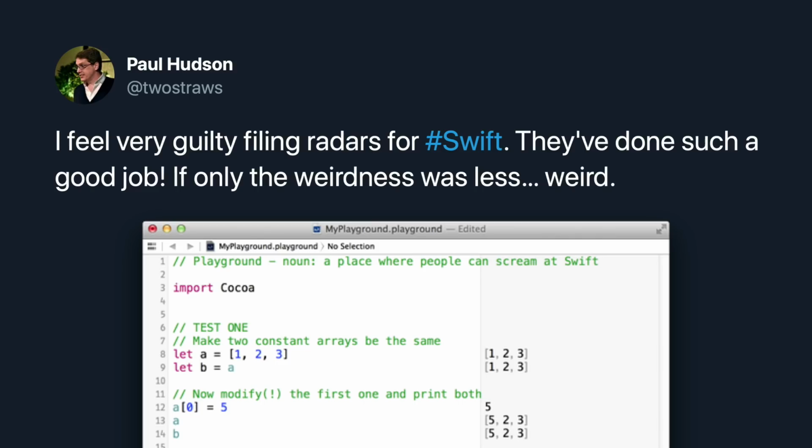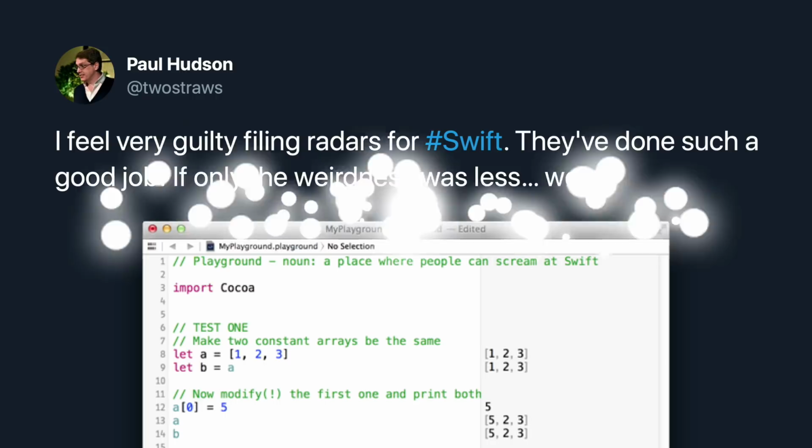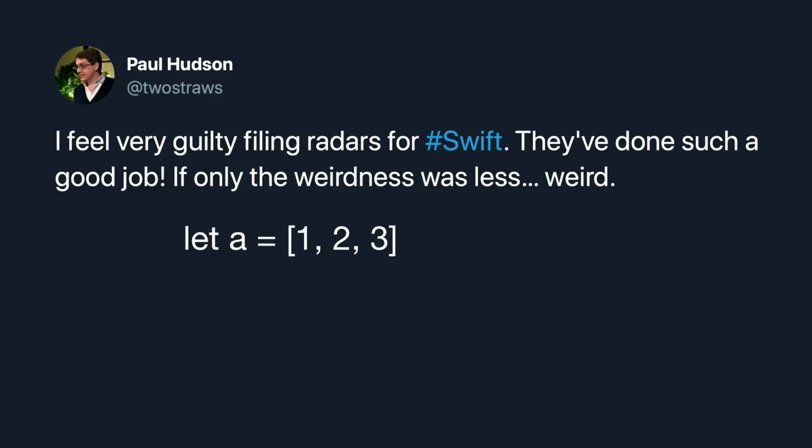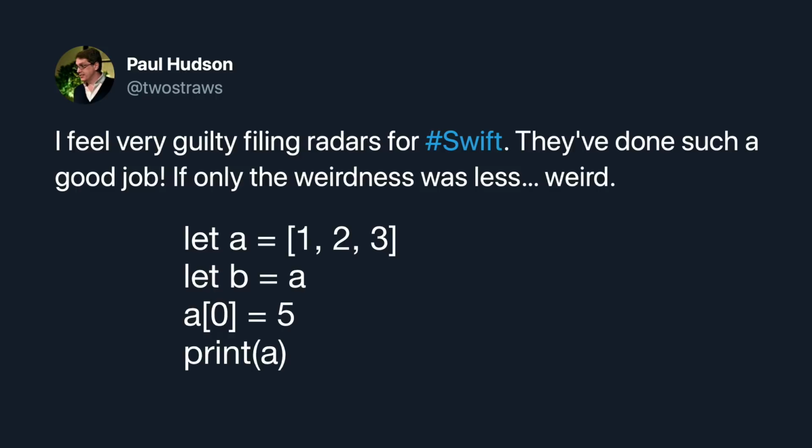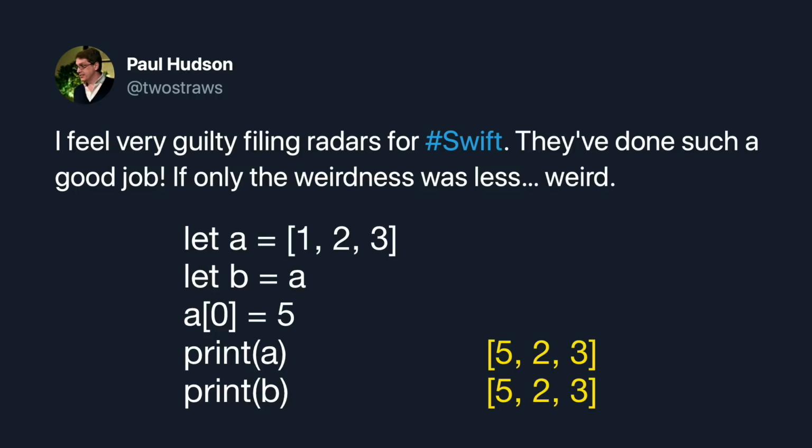Here's one of my earliest Swift radars from June 11th, 2014. I feel very guilty filing radars for Swift. They've done such a good job, if only the weirdness was less weird. That code, by the way, is this. Let A equals an array of 1, 2, 3. Let B equals A, then B[0] equals 5, yes, modifying a constant array, and then printing A would print 5, 2, 3. That would work. More confusingly, print B would also print 5, 2, 3, which is unimaginable today.